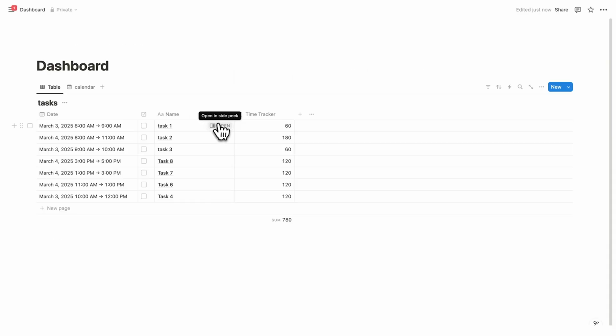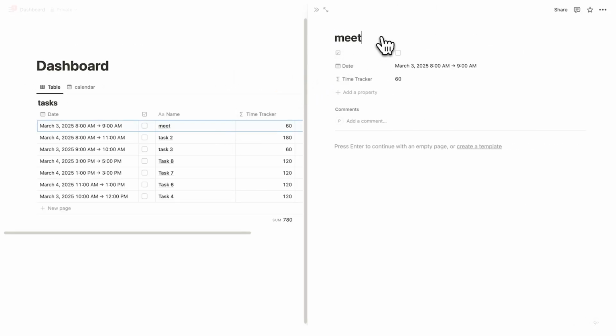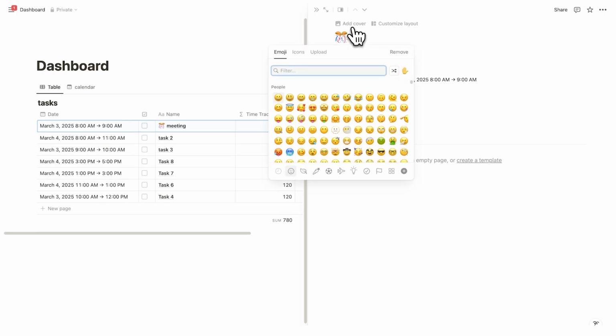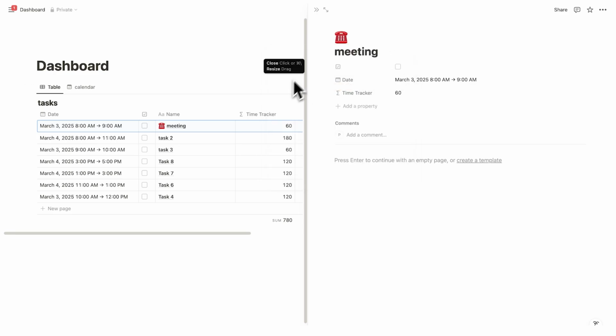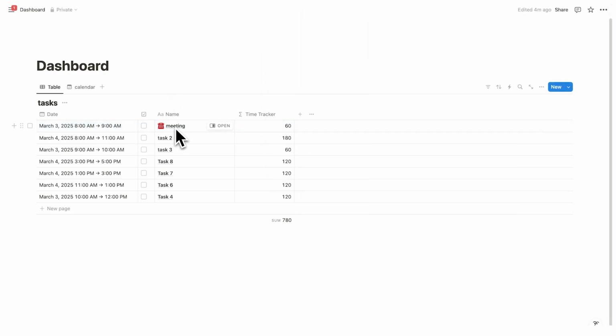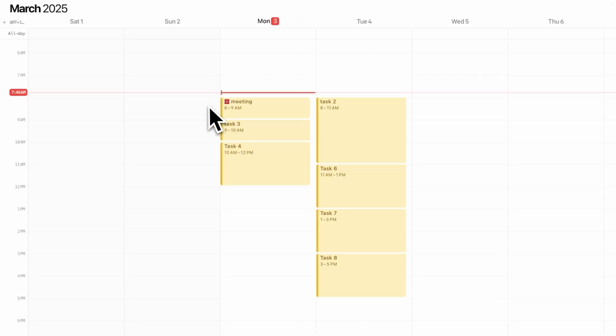If we click here on task 1, for example, and let's just say that this is a meeting. I'll change it to meeting. If we click on add icon here, and then let's search for phone. Click on, let's do this phone icon, and then close this. If we go back to the calendar, you can see that emoji sitting next to it.